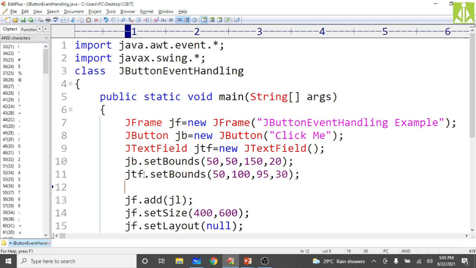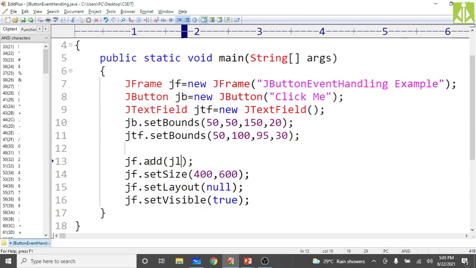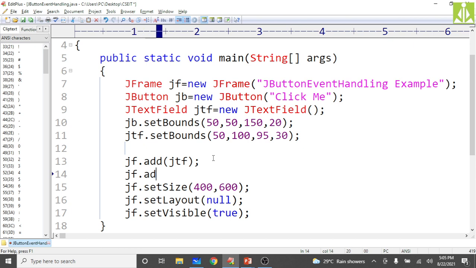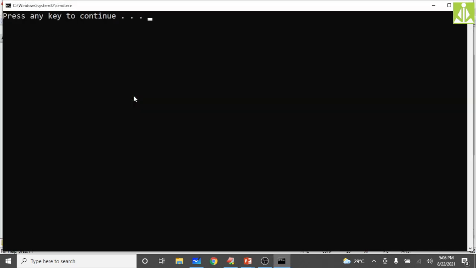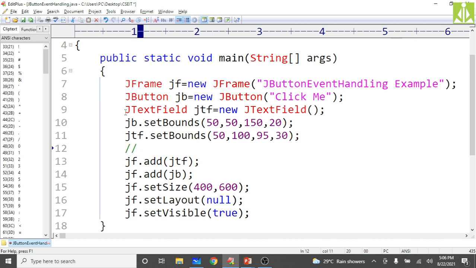So far the GUI is over. One text field we have created, one button we have created, and we have added the text field, that is JTF, on the frame. Then we have also added JF dot add of button, JButton also we have added. What is missing now? If I execute the program like this, how will you get the output? Then we write the action performing code. So compile it. Here I will put that message: event handling pending. So save it.